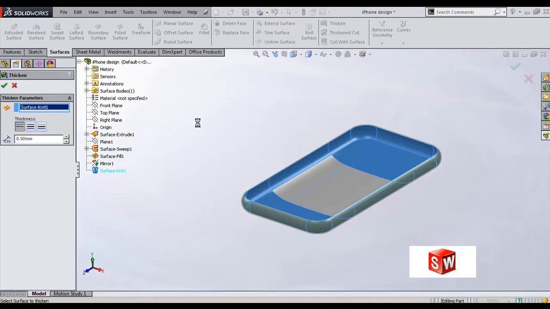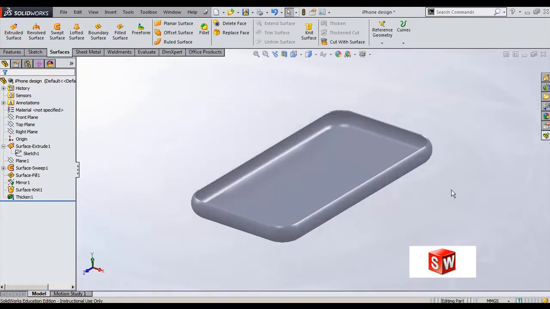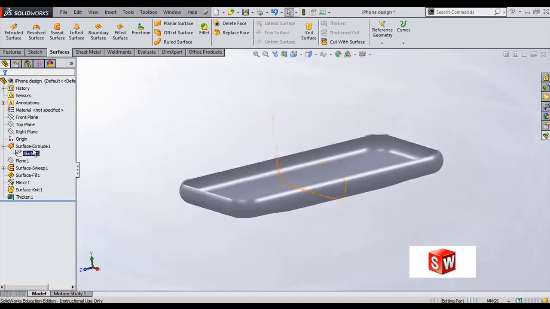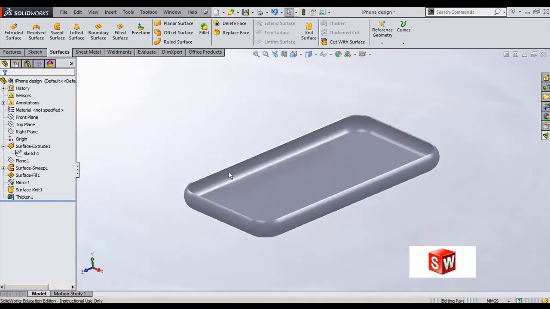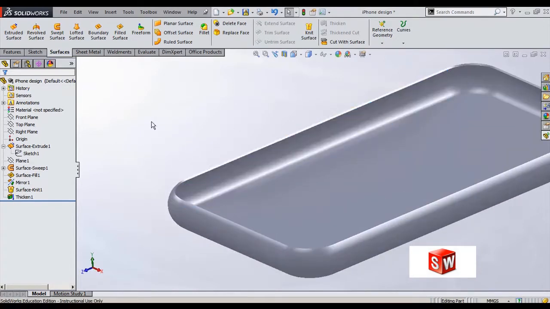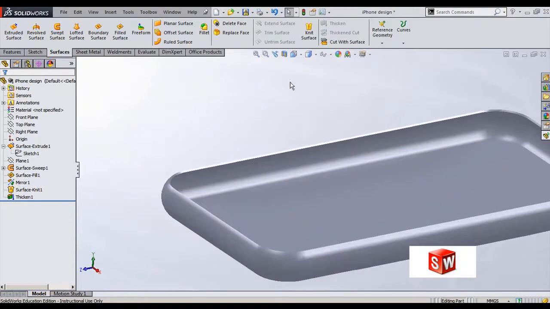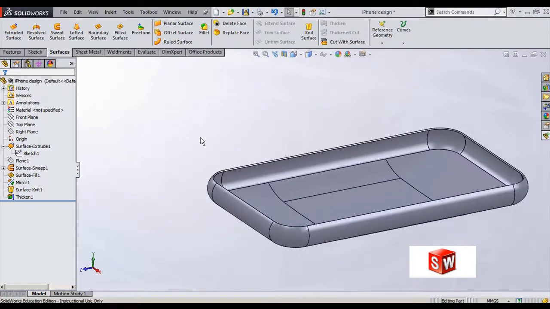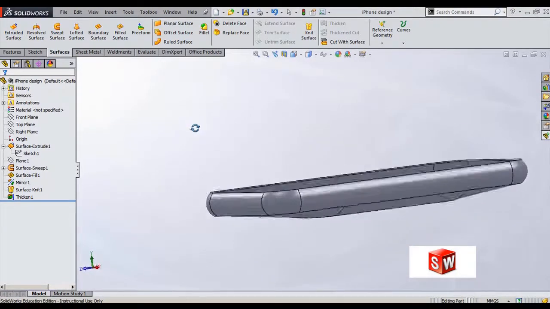Once it is created, we can hide the unwanted sheets. Here we don't require the sheets, so we can hide the ones which we don't require. We can choose this, or we can just leave the display as it shows. So now you can see the phone cover is created.